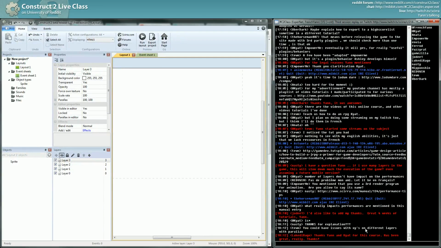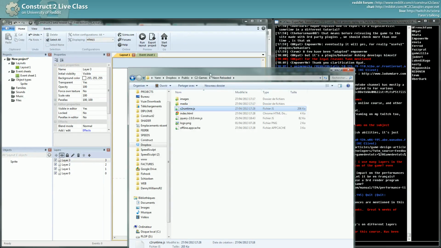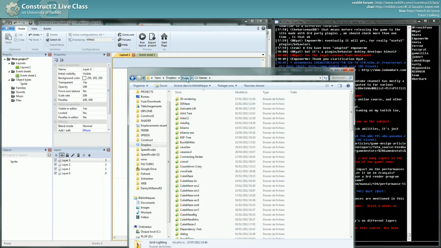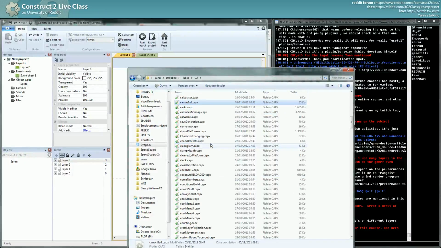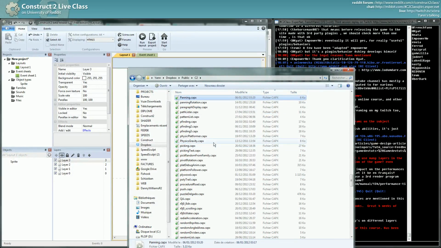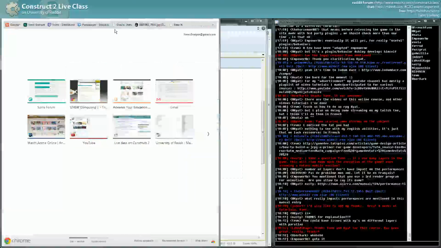Other question. You could have issues with XY coordinates on different layers. Oh yeah, that's another problem. I answered someone on the forum about this issue. Maybe you might be interested in this. Parallax. Let's see. I answered someone on the forum about this very question about coordinates and parallax.